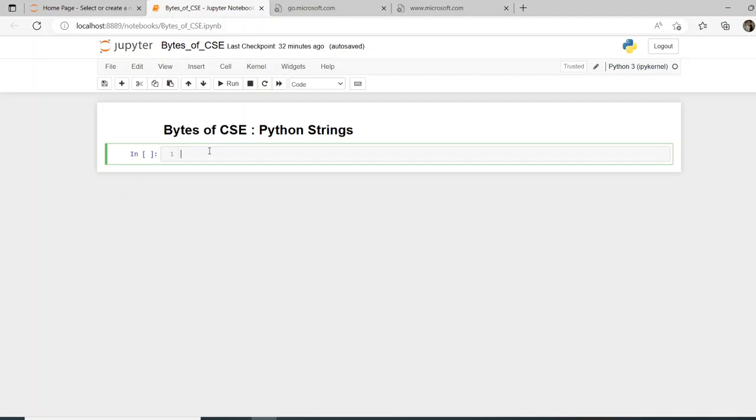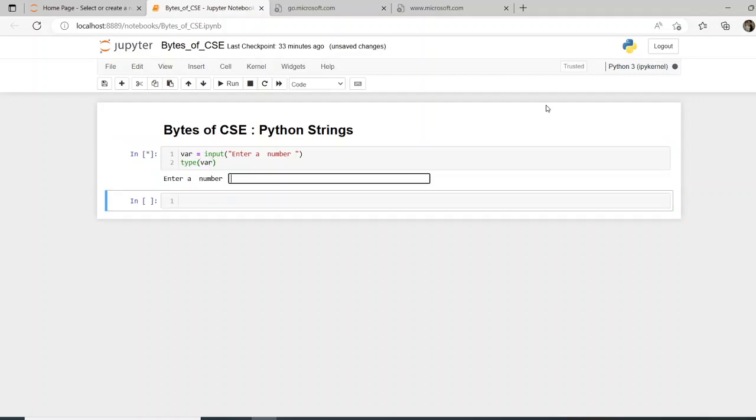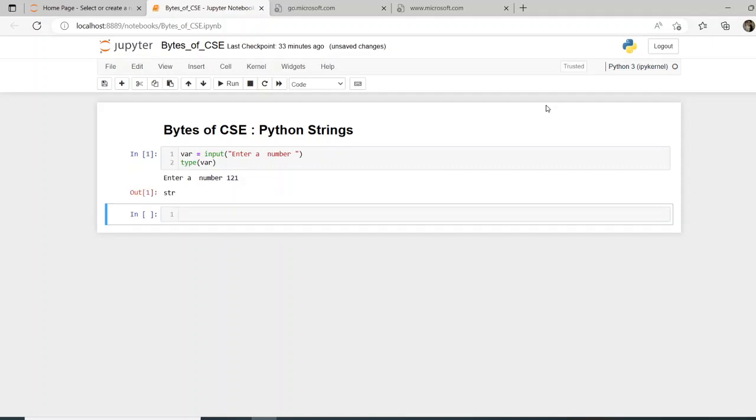So in this case, let me declare a variable var, which is expecting an input from the user, and we expect the user to enter a number. And now let me check what the data type of this variable is, and that is done using the Python function type. So if I say type(var), it's going to show me the data type of, say, 121, and this shows that this is a string variable.